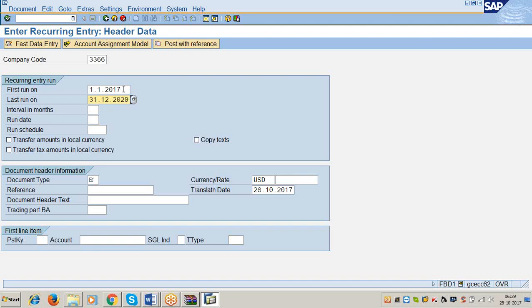Why so? The lease agreement is for 4 years: 17, 18, 19, 20. That's why I want to use this recurring document up to 2020. Suppose I want to use this recurring document throughout the life of the enterprise. In that case, enter 31st December 9999. Clear?